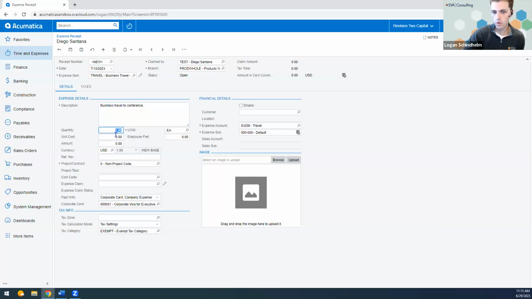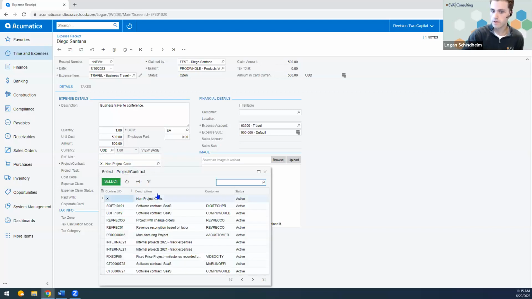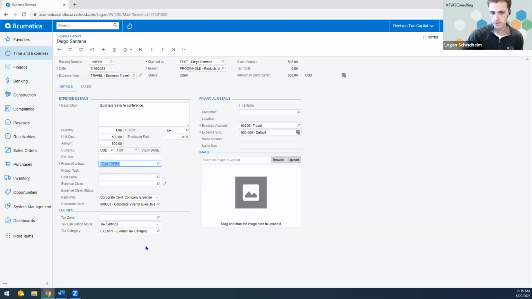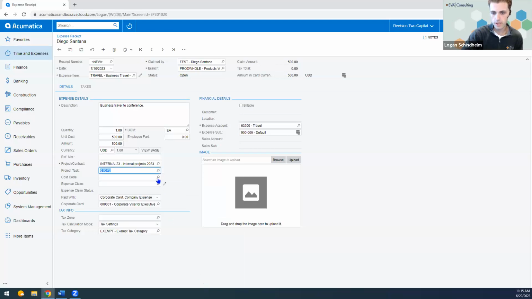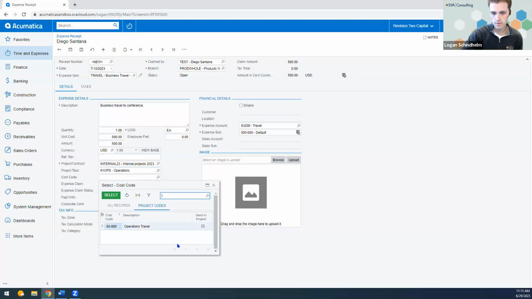We can then add in a quantity and a cost. Let's just say that was $500 here. We could then enter in a reference number if applicable. We have our project designation. So if this is specifically for one specific project, if I go ahead and hit our internal project again, we can then select a task more specifically. We'll hit our operations and then a cost code. So again, it's very similar to what we were walking through on the time entry side. We'll go ahead and populate these fields.